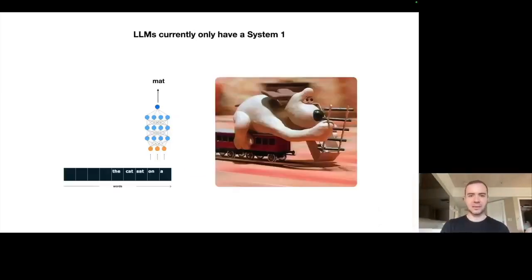Now, it turns out that large language models currently only have a system 1. They only have this instinctive part. They can't like think and reason through like a tree of possibilities or something like that. They just have words that enter in a sequence. And basically, these language models have a neural network that gives you the next word.